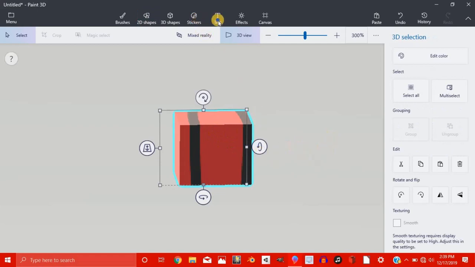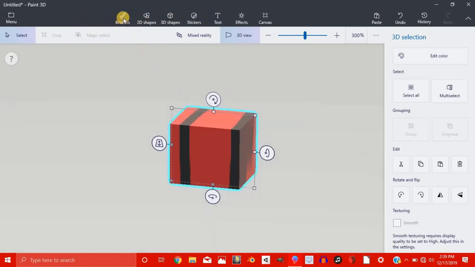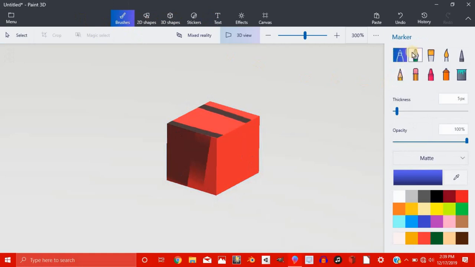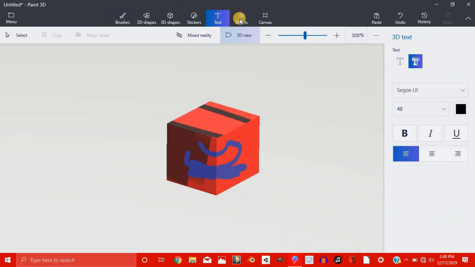And then there's also the brushes, which you can free draw on the object. So just use marker, do it blue, just draw, and that too stays three-dimensional. It's just 2D drawing on that. And then there's 3D text, so you can add 3D text if you want to do that.